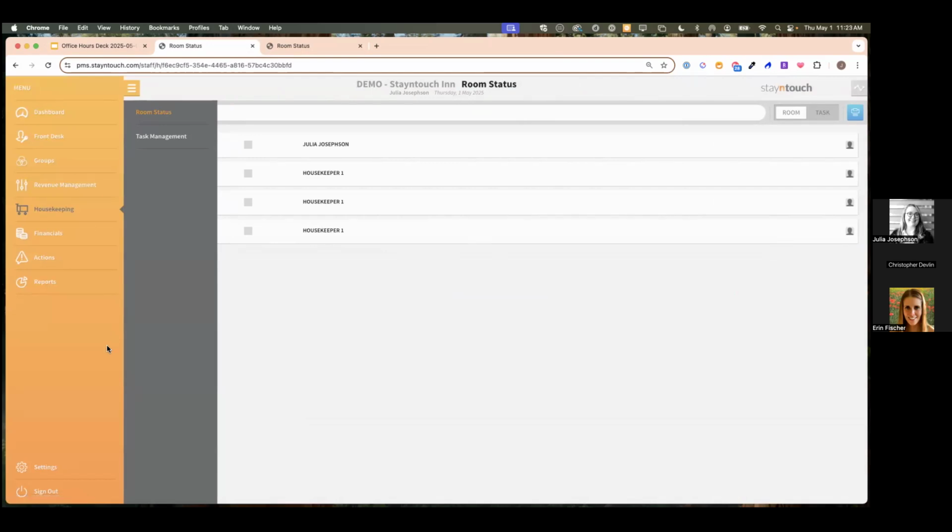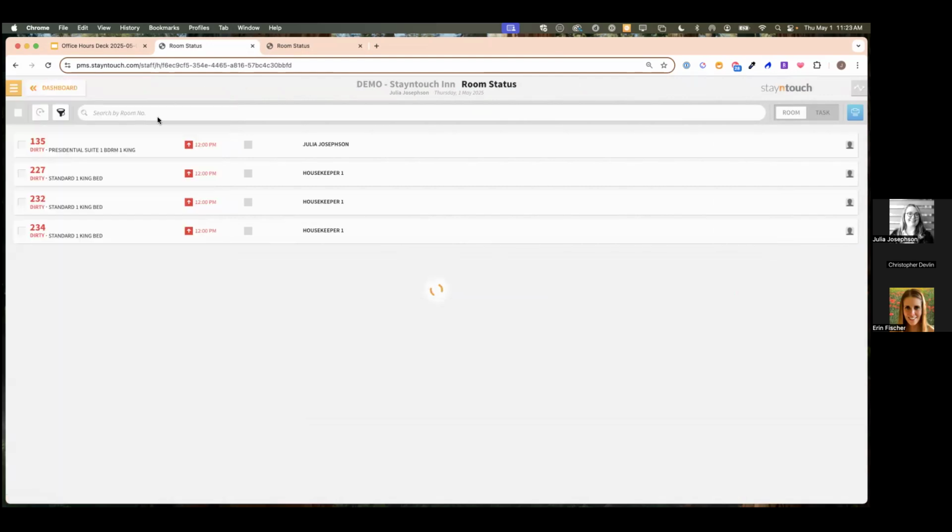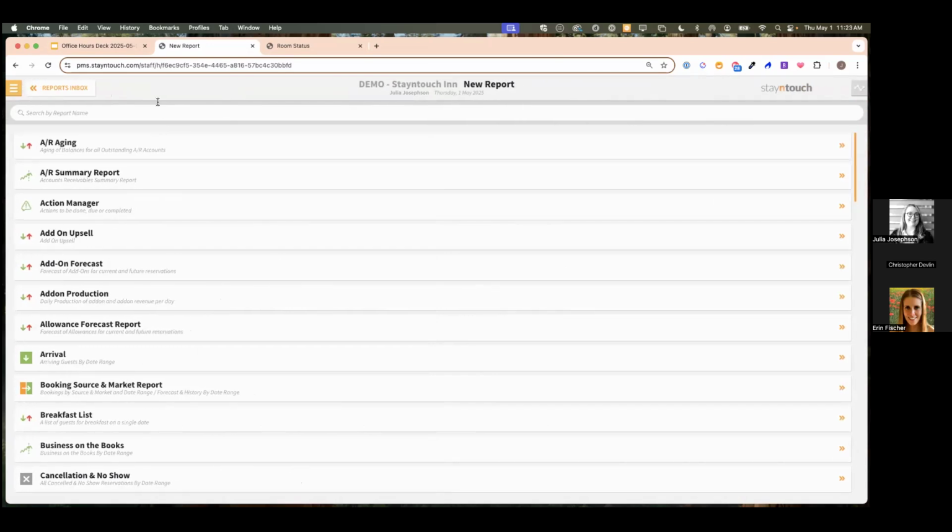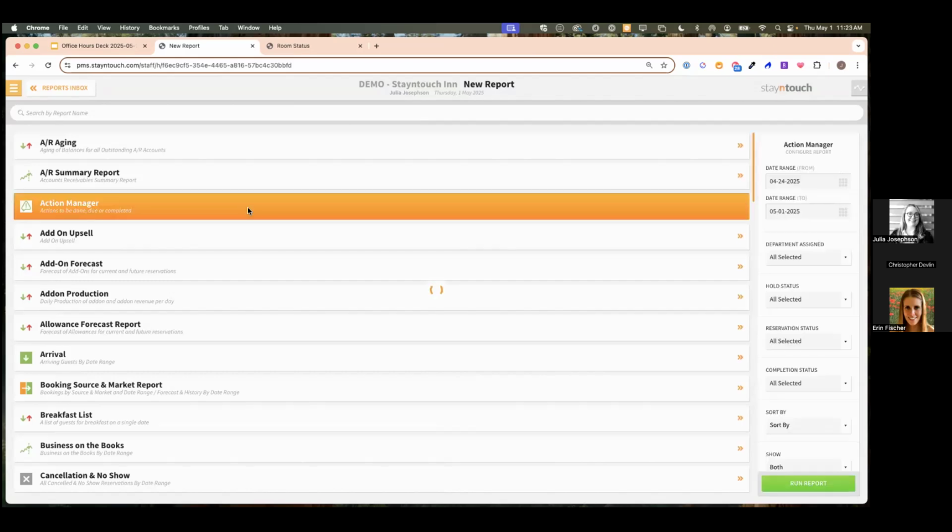From a reporting standpoint, a lot of the reporting that you'll want to use is actually found in the housekeeping and room status page, which we'll come back to in a moment. But I wanted to talk about some of the additional reports that housekeeping tends to find helpful. If I go to the main menu and reports and new report, we can come here and I see a list of all of the reports. I mentioned that the Action Manager report is often helpful. We can run that for whatever date range we want.